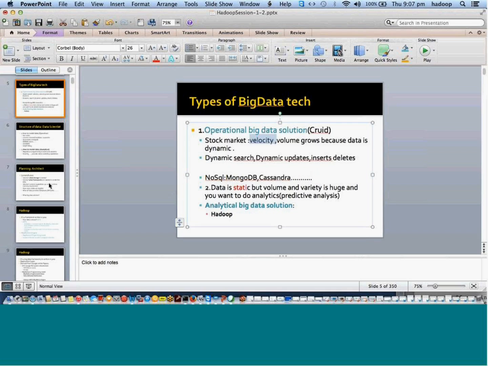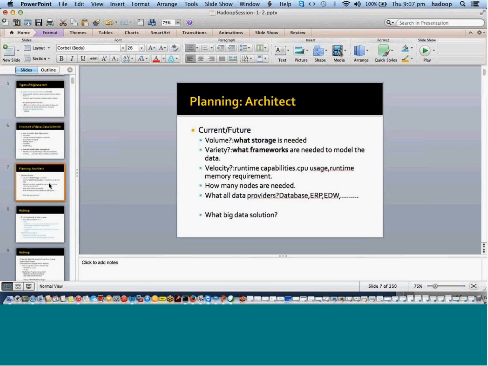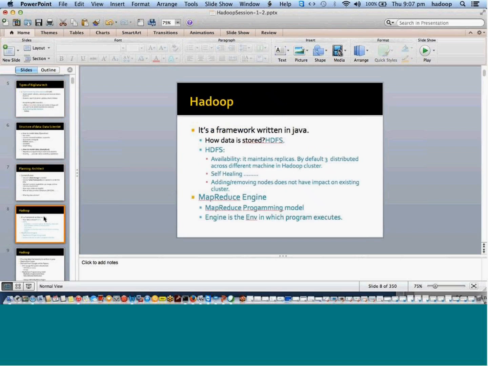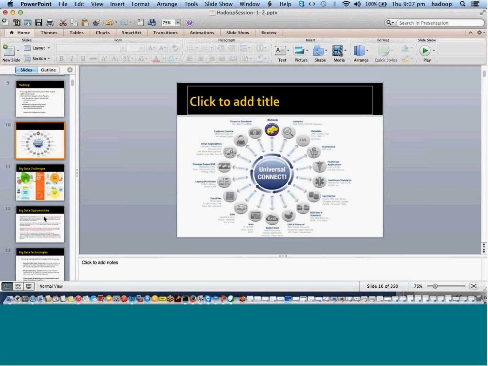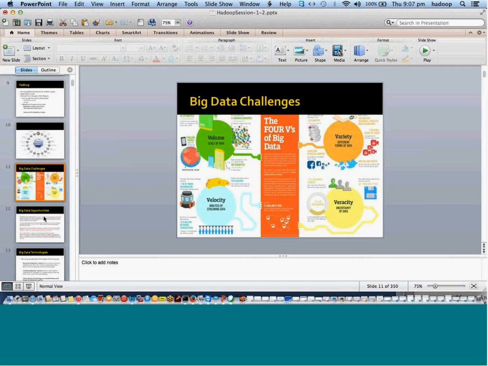Now comes what all troubles we will be facing. Since this is a demo, I will be skipping some of the slides, right? And we'll come to the right slide so that the message can be passed on to you.